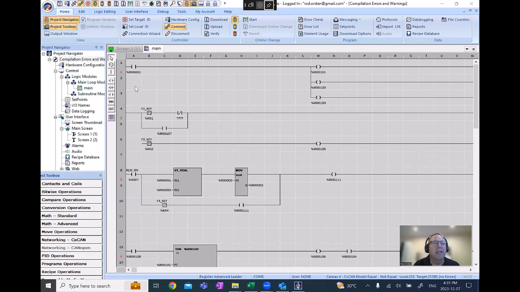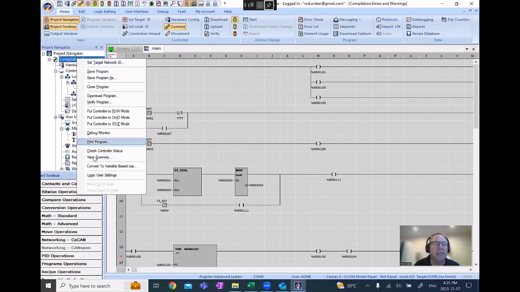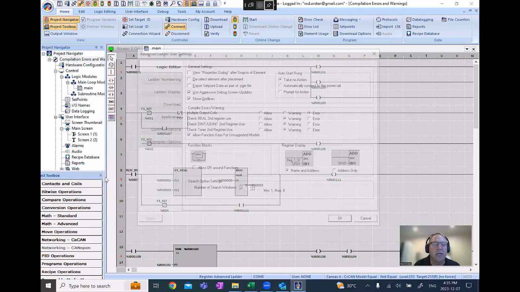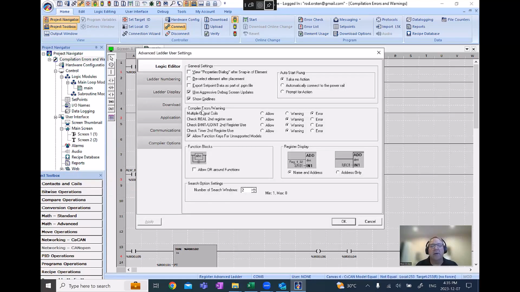So to start with, if we go on the processor in the project navigator and just right click it, look at logic user settings, some compilation errors can be configured to either be an error. In the case of an error, if you have one in your program, it won't let you download. You can't proceed. Or you can configure it to be a warning. In these cases, a warning is just that.